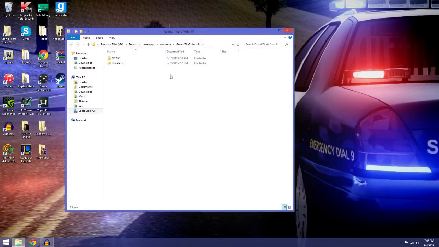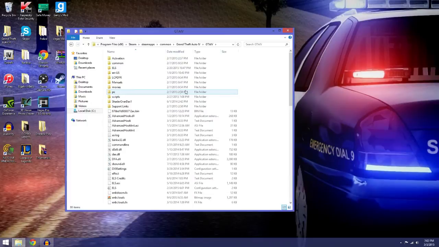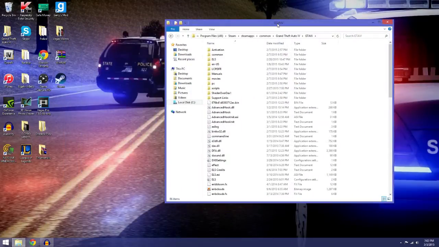In today's video we're going to be doing some editing to ELS version 8. If you have GTA 4 on your computer, you have LCPDFR installed, and you have ELS installed, but you want to change some of the features around in ELS, I will show you how to change some of the features. So first things first, we can see that I already have ELS installed right here.